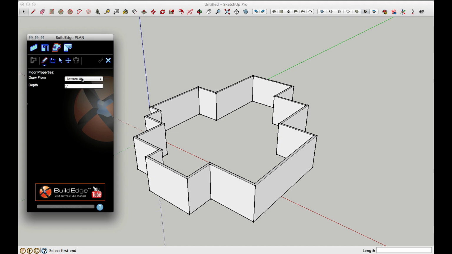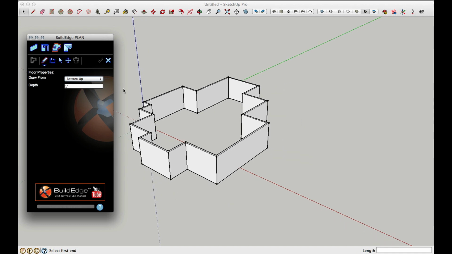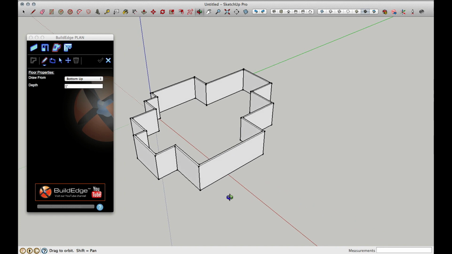See, the properties for floors are pretty basic. I have the ability to control where the floor lies. Am I going to be drawing the bottom and then the bulk of the floor goes up from where I'm drawing? Or do I want to switch that and say top down? So I'm going to draw the top of the floor and have the bulk fall down. I'm going to start at the bottom up floor. My overall depth, 1 foot. Again, I'm working in imperial units, but BuildEdge PLAN will use whatever units your SketchUp is set up for.